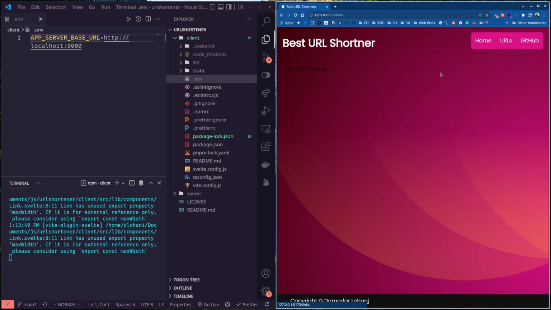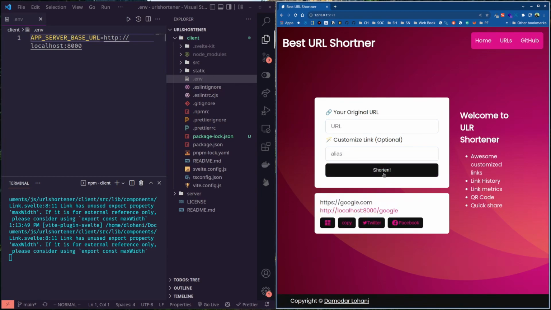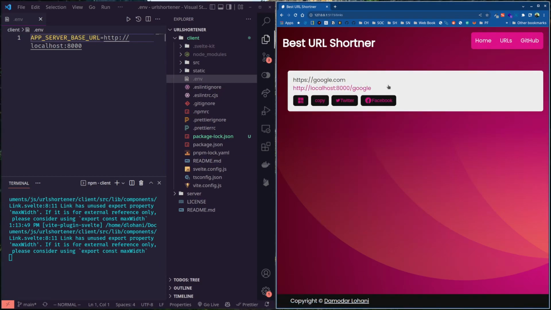If we go to URLs, no URLs found. So let's go back. Let us add a new URL. Let's give it an alias of Google. Let's shorten it. So it should create our short URL, which is localhost:8000/google. Well, it's long, but that's fine. Now, if we go to list URL, we can see it here.